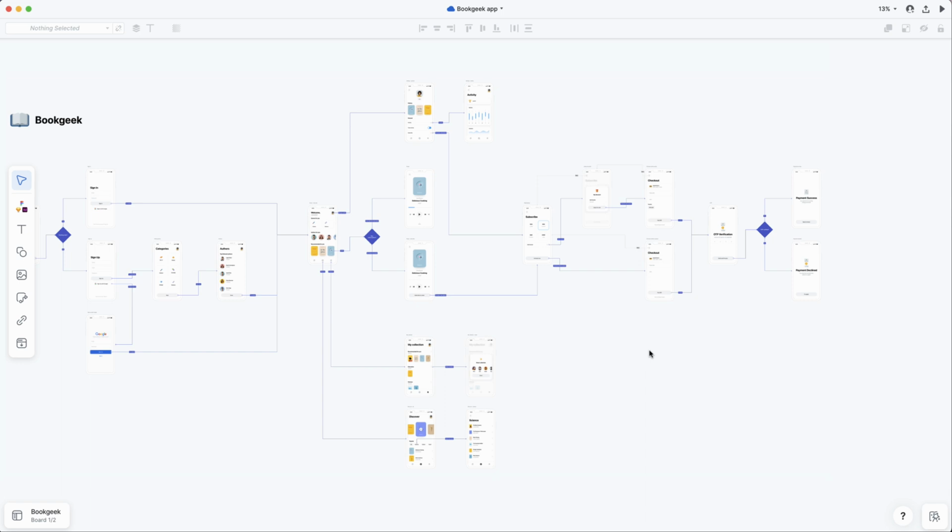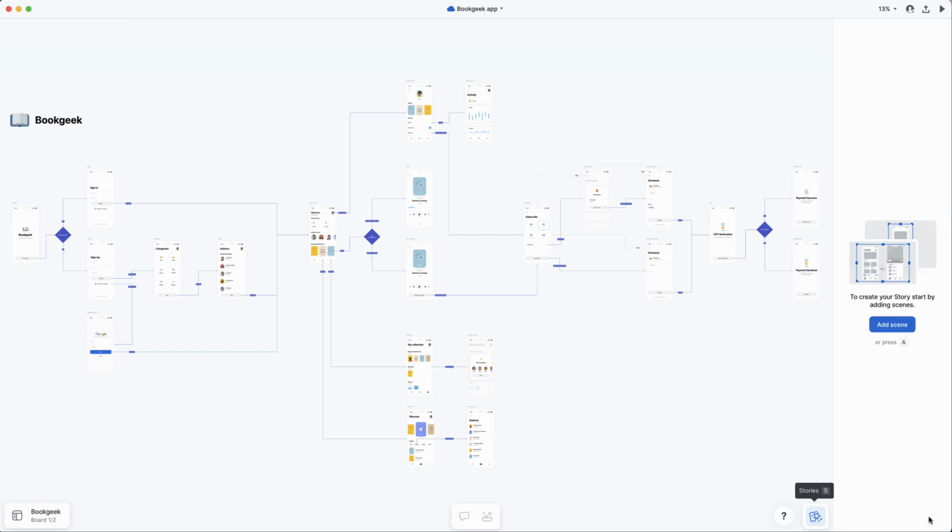To create our first story, we enter Stories Editor by clicking on the Stories icon button. Alternatively, we can press S on our keyboard. The Scenes navigation panel appears on the right of our screen. Scenes are areas we want our audience to focus on. Let's create our first scene by clicking the Add Scene button.